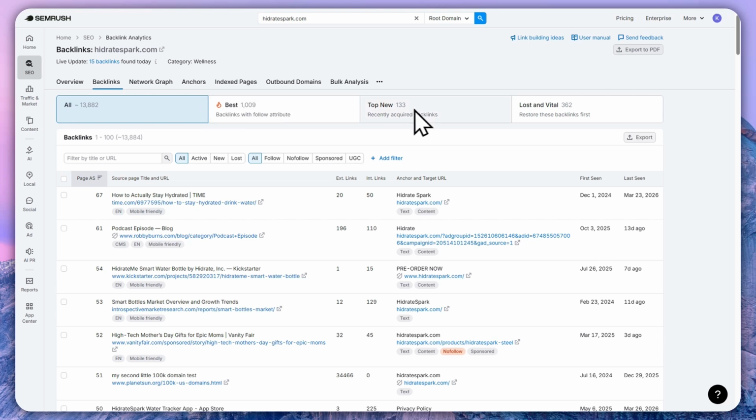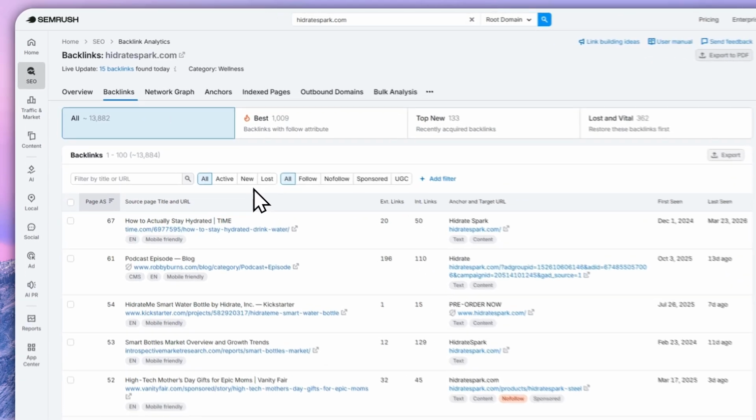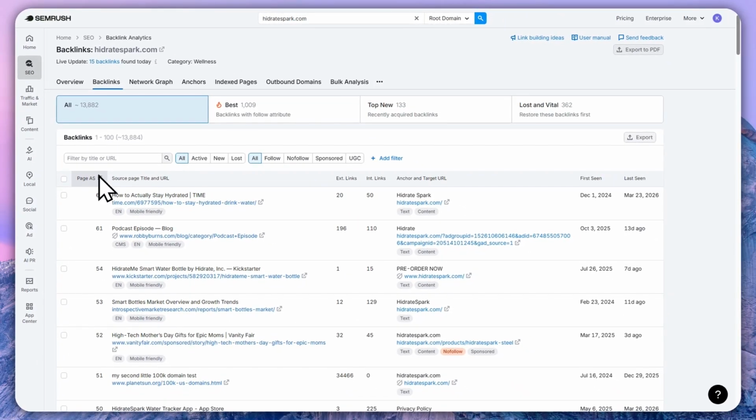All right, so in here we would have four categories. So we have all. This would contain all of these types right here, all in one group. And in here, by default, it will be sorted by page AS, or authority score. This would mean that the higher the value here, the higher the authority of the domain, which means a stronger backlink. And lower means lower quality backlink or potential risk. And then you can see the external and internal links right here. Basically, external links show how many backlinks are pointing to your page from other domains, and internal links show how many links from within your own site point to that specific page.